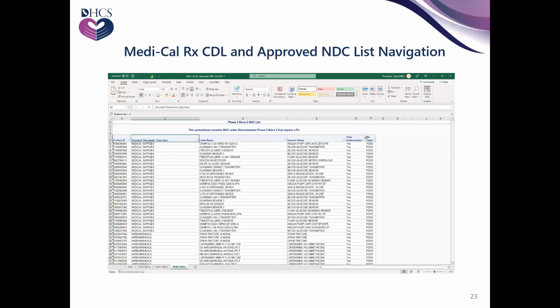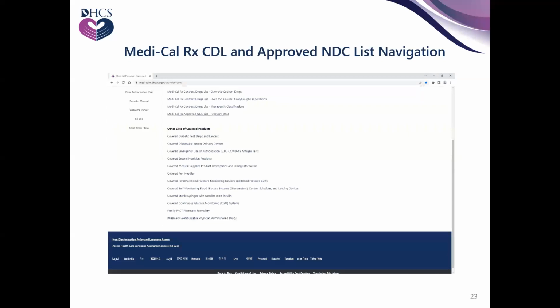For the PA status column and the PA column, you will notice that all cells read yes. Simply put, all the NDCs in this tab are subject to PA requirements starting February 24, 2023, as part of Phase 2 Wave 2. And this is specific to New Start prescriptions for beneficiaries 22 years of age and older. And that concludes our demonstration of the approved NDC list.